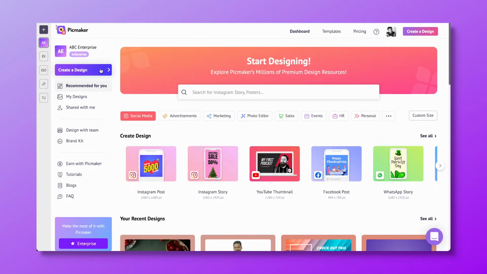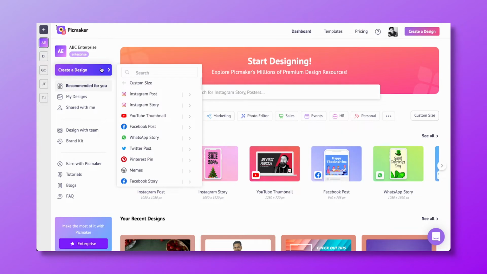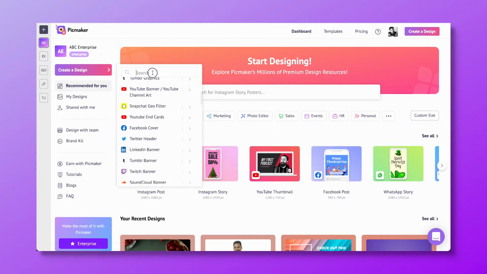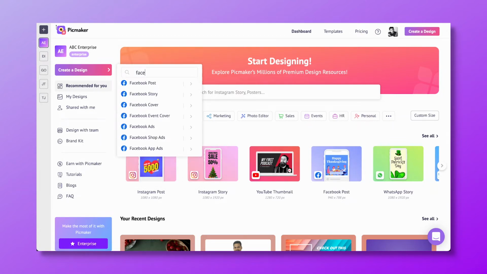You can see the Create a Design button both on the left and top right. Be it for Instagram, Facebook, or any other social platform, the dimensions are predefined. Make the best use of the search bar to quickly find your preferred platform. You can either start from a blank page or browse thousands of templates.